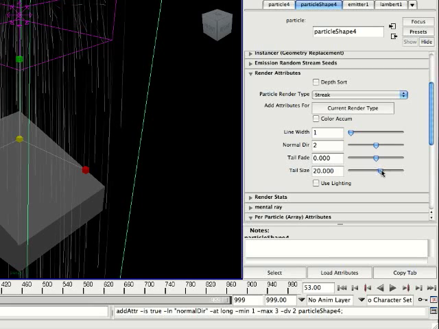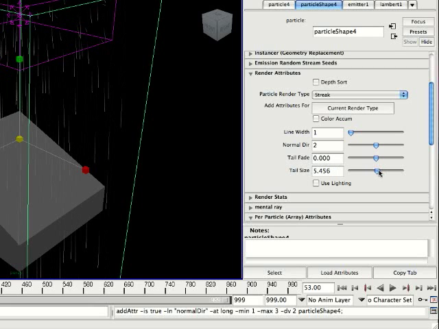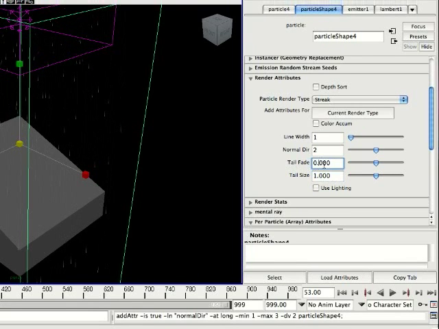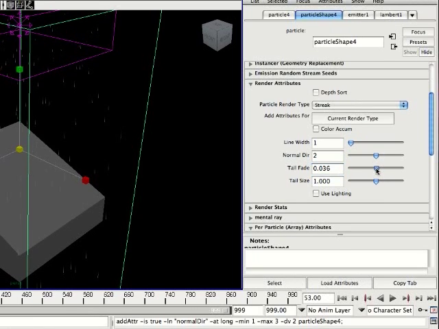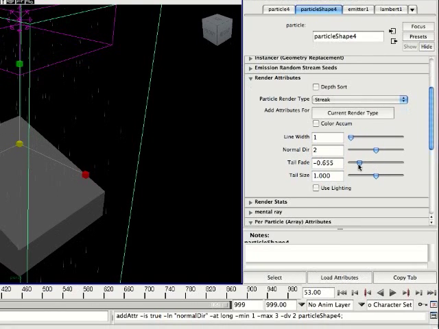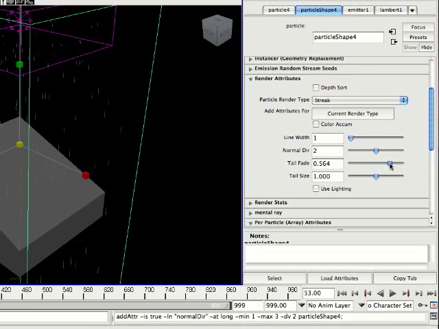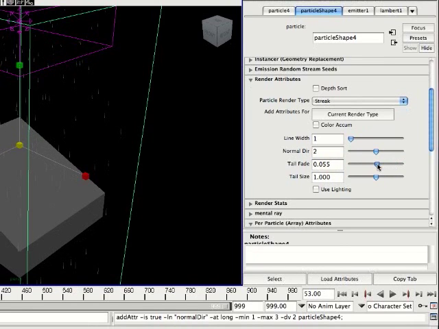You can change the tail size to a little longer. Right now I'm going to leave it at about 1, which should be fine. And I'm going to change the tail fade lower, so this way we get a better fade. If you change it all the way up, it'll just be a solid line, which doesn't really look like rain.